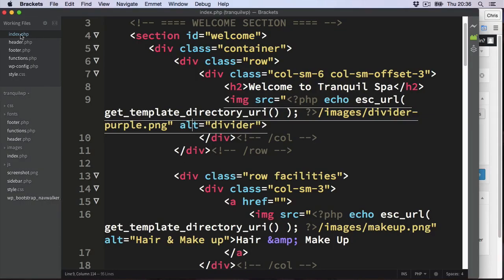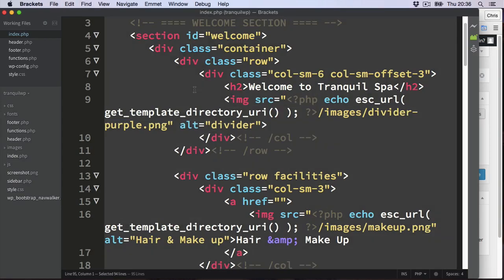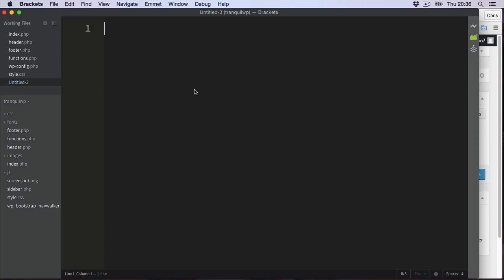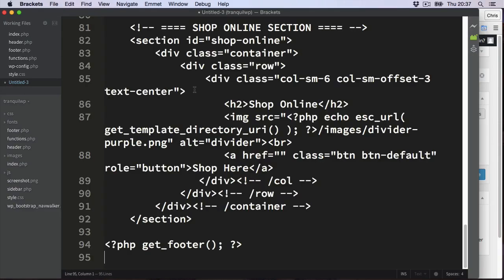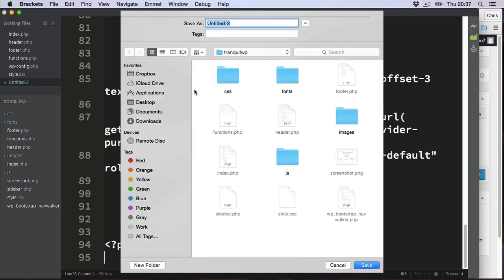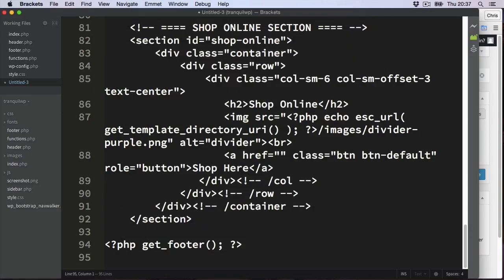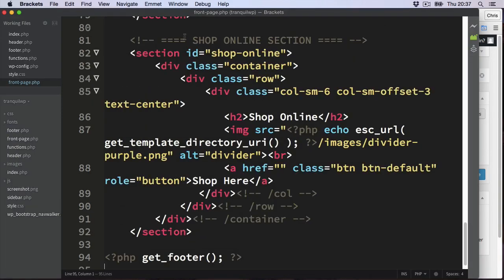First of all, go into the index page, select all and copy, and then Command N or Control N to create a new page, and then paste that in, and then save that straight away as front-page.php. So this is now going to be our front page of the website.